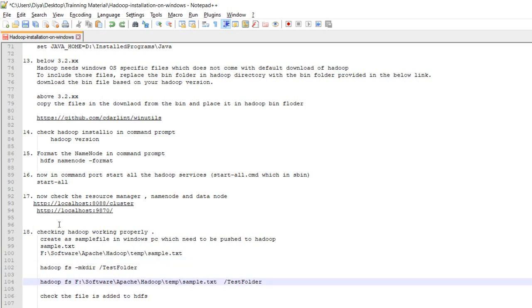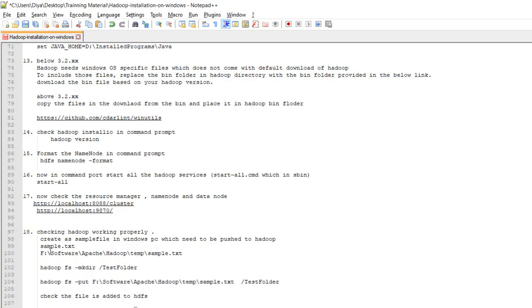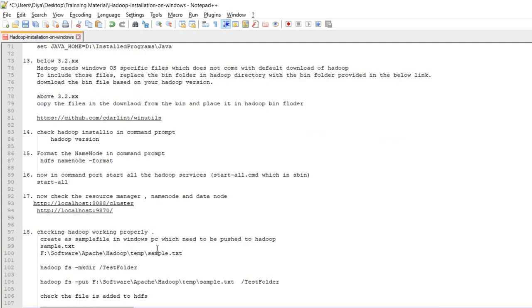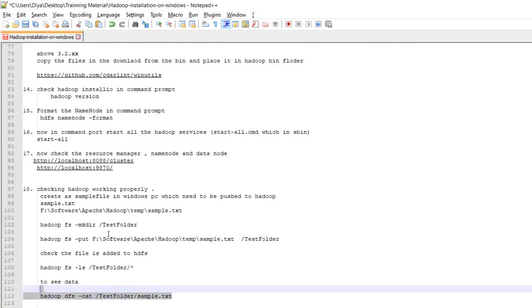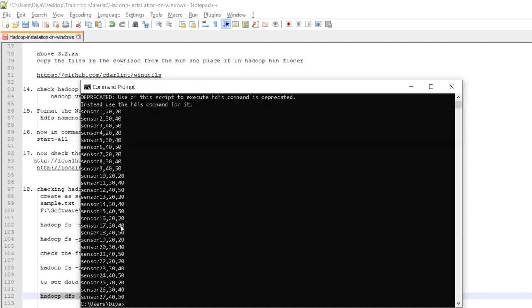Now let me put the data into Hadoop. I'm using the put command from the source to the destination folder in Hadoop. It's done now. Let me check whether the file has been properly pushed to Hadoop. I'll test with hadoop fs -ls on the test folder. So you can see in my test folder, I have already placed my sample.txt. Now we can use the cat command to see what is there in the sample.txt. See, my data is there in Hadoop.